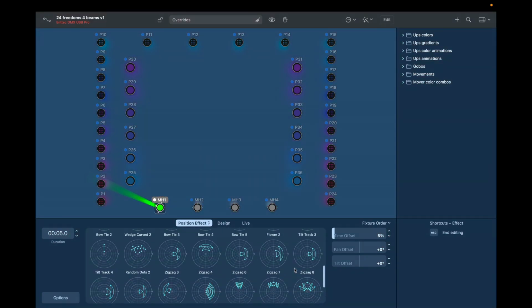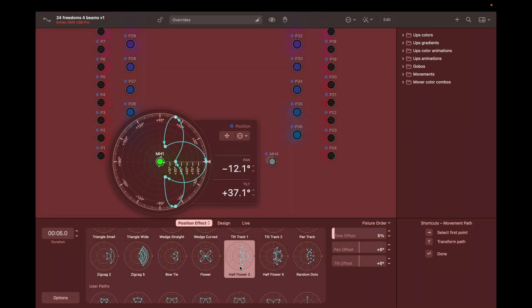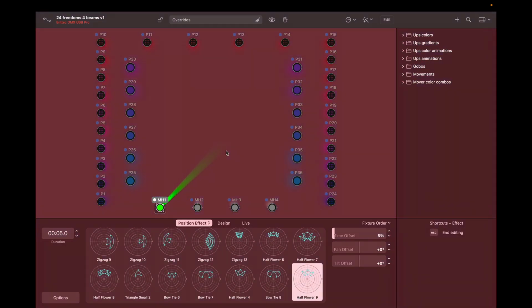Let's try another one. Let's scroll up and try half flower. That looks cool. Click on edit. And again, it's pointing the other direction. So we're going to change that. Going to roll this around so it's pointing forward. And for this one, let's constrain it a bit so it doesn't go quite so far side to side. Maybe like that. And we'll even bring this upper limit down a bit so it's mostly pointing forward. Okay, cool. And that's how easy it is to change up the animations.